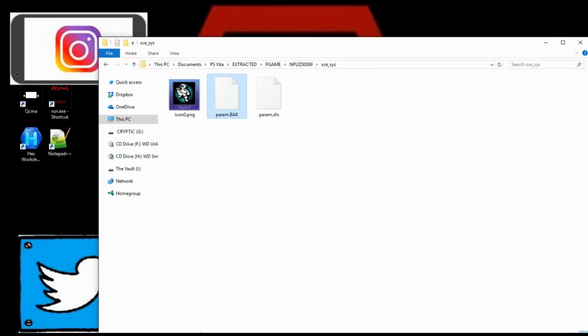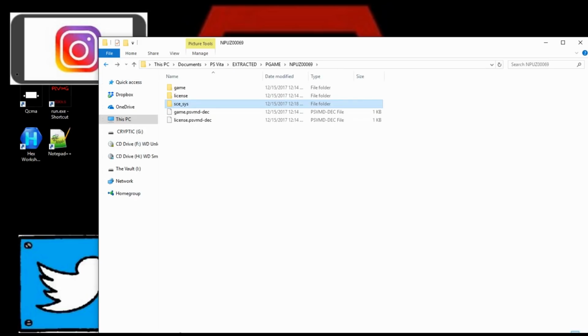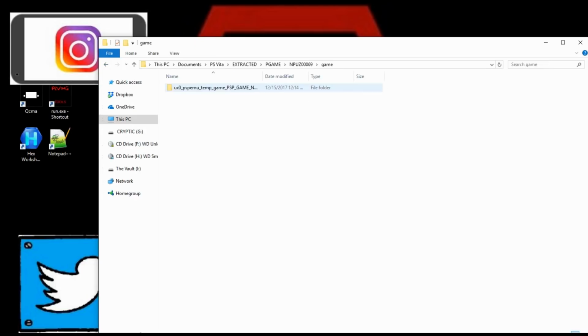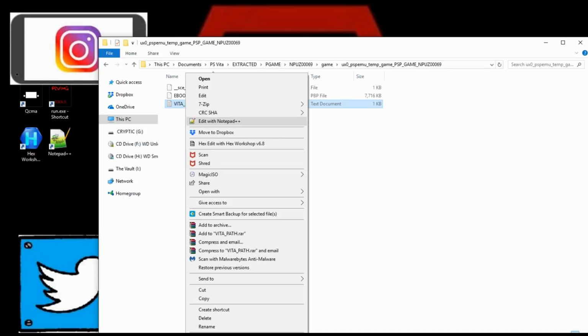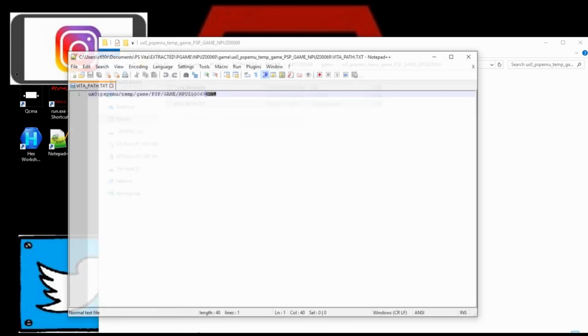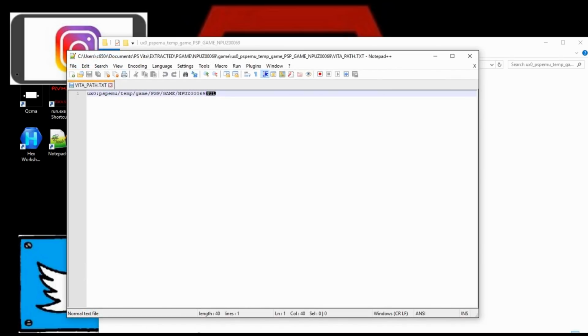Let's go ahead and delete that backup. And backspace. Open up game. Open up this folder. And you're going to right click on your Vita path and edit with Notepad++. Backspace. And remember, I changed that to a 7. Going to hit save.